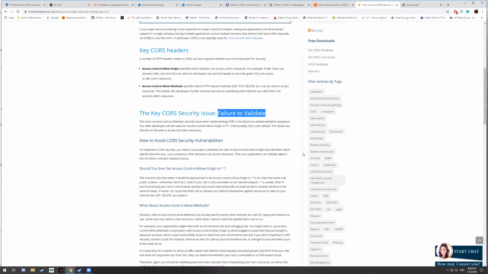So to implement CORS securely, you need associated validation lists with Access-Control-Allow-Origin that identifies which specific domains can access resources. Then your application can validate against this list when a domain requests access. Now, this CORS security vulnerability is more for a developer.